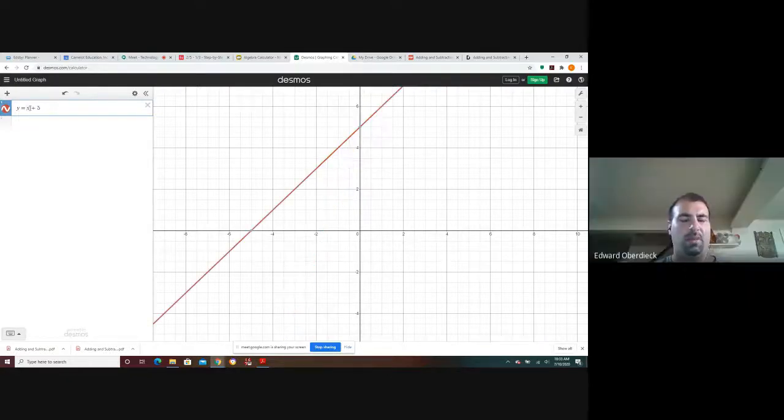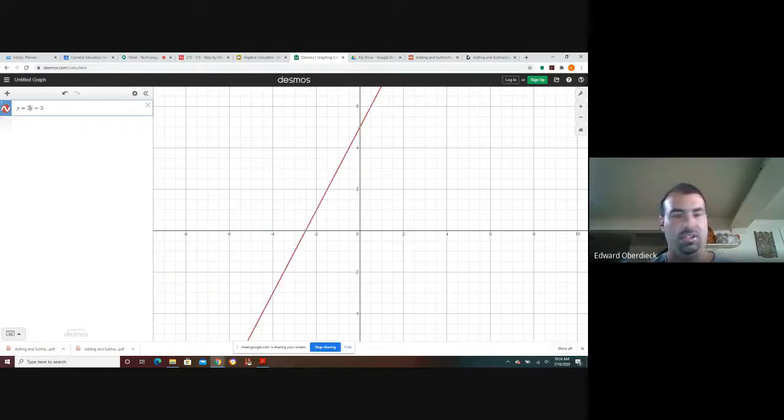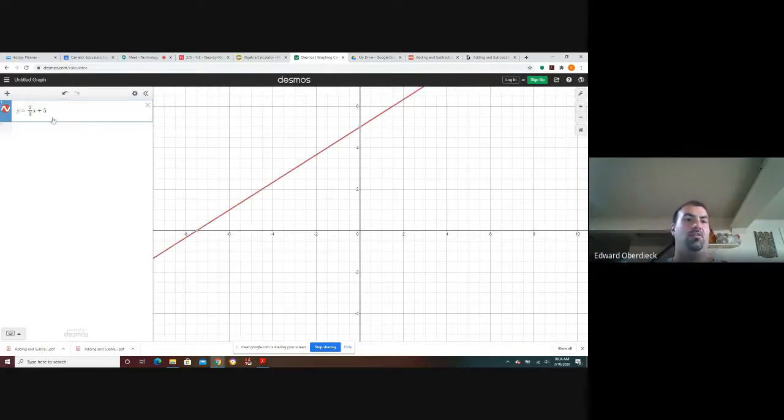Yes. So now what about this one? You can even do it like this. You can even do 2, and you hit the slash key. You can even do this, 2/3x. So in this case, the rise is 2 and the run is 3.